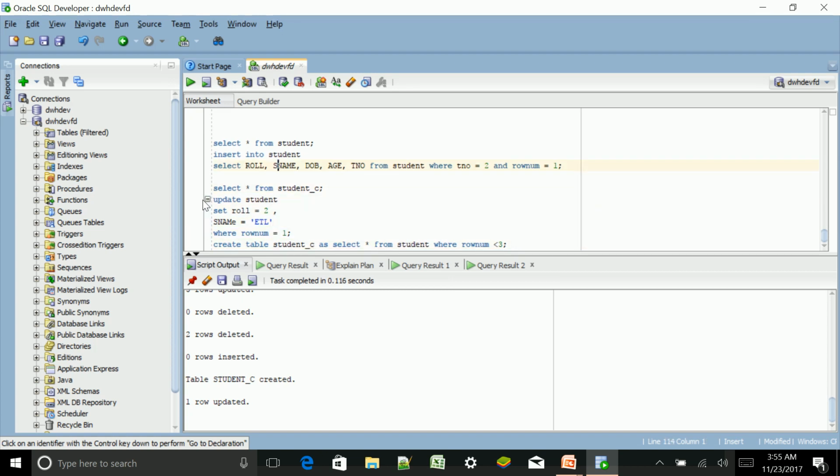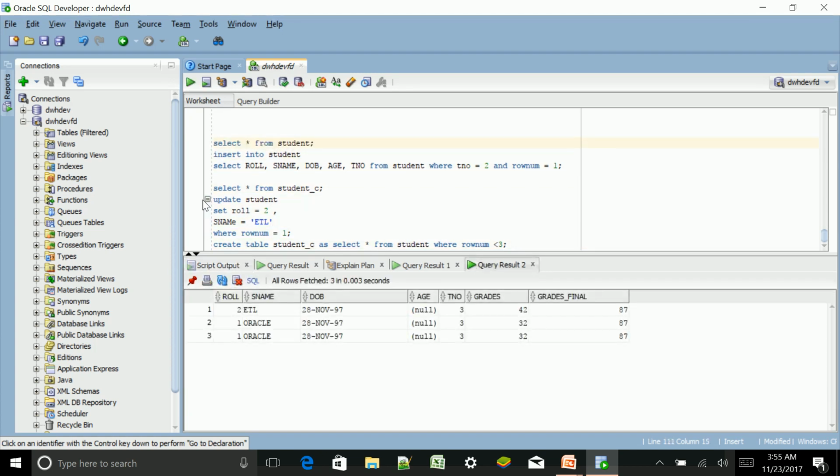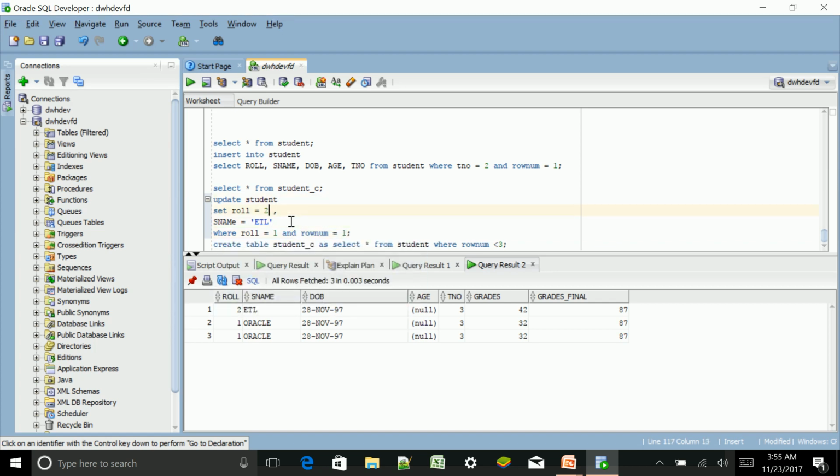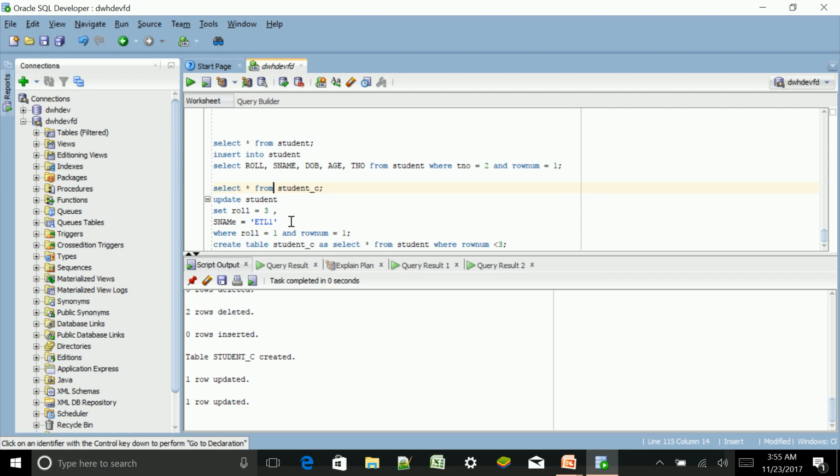I just changed my mind. Now here in a student we have roll 2 Oracle. Now I will change where roll is equal to 1 and here 3 ETL1. Again one row is updated.